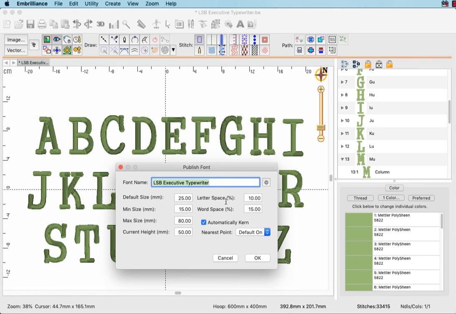The letter spacing default is set to 10%. Word spacing, 15%. You can adjust these. Each font is different depending if it's cursive or swirly or block fonts type style. You'll want to make these adjustments and test your BX before you provide it to your customers.